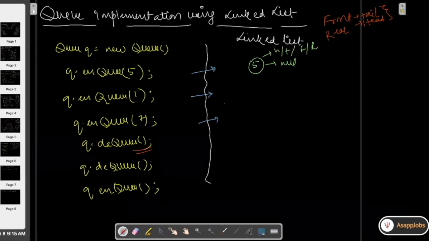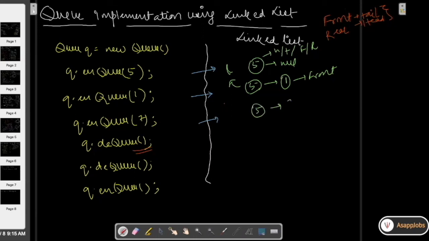Okay. Then I add 1 to it. The 5 remained the same, and then I added 1 to it. So this became my front, and this is my rear. Now again I added 7, so 5, 1, and then 7. Now 7 is my new front, and this is my rear. Now when I have to do a DQ, I can simply go ahead. DQ will return me 5. I just take it out from here, and move head to head dot next. So I'm just left with 7, which is my front, and this is my new rear.